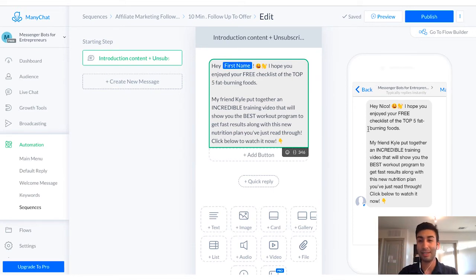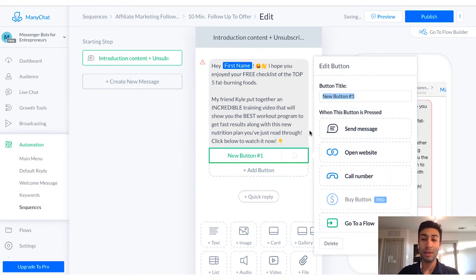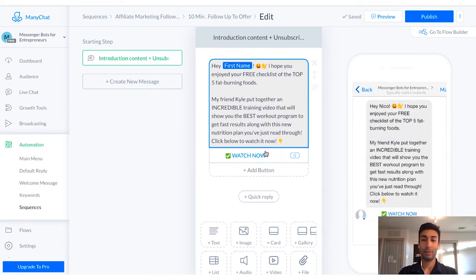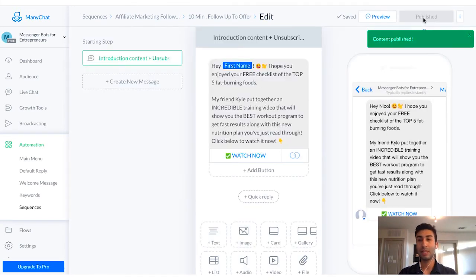So that's what I would say here. Again, keep it very short. With messenger bots, you don't have a lot of room. You don't have much copy to work with. So just a couple sentences is fine, and that's really all you need. Then we would go like, watch now. And then you would link to the video file, or the sales page where the video is. In order for me to save this, I have to put some sort of URL. So I'm just going to put Google, but you would put your affiliate link in there. And then we'll just do publish.